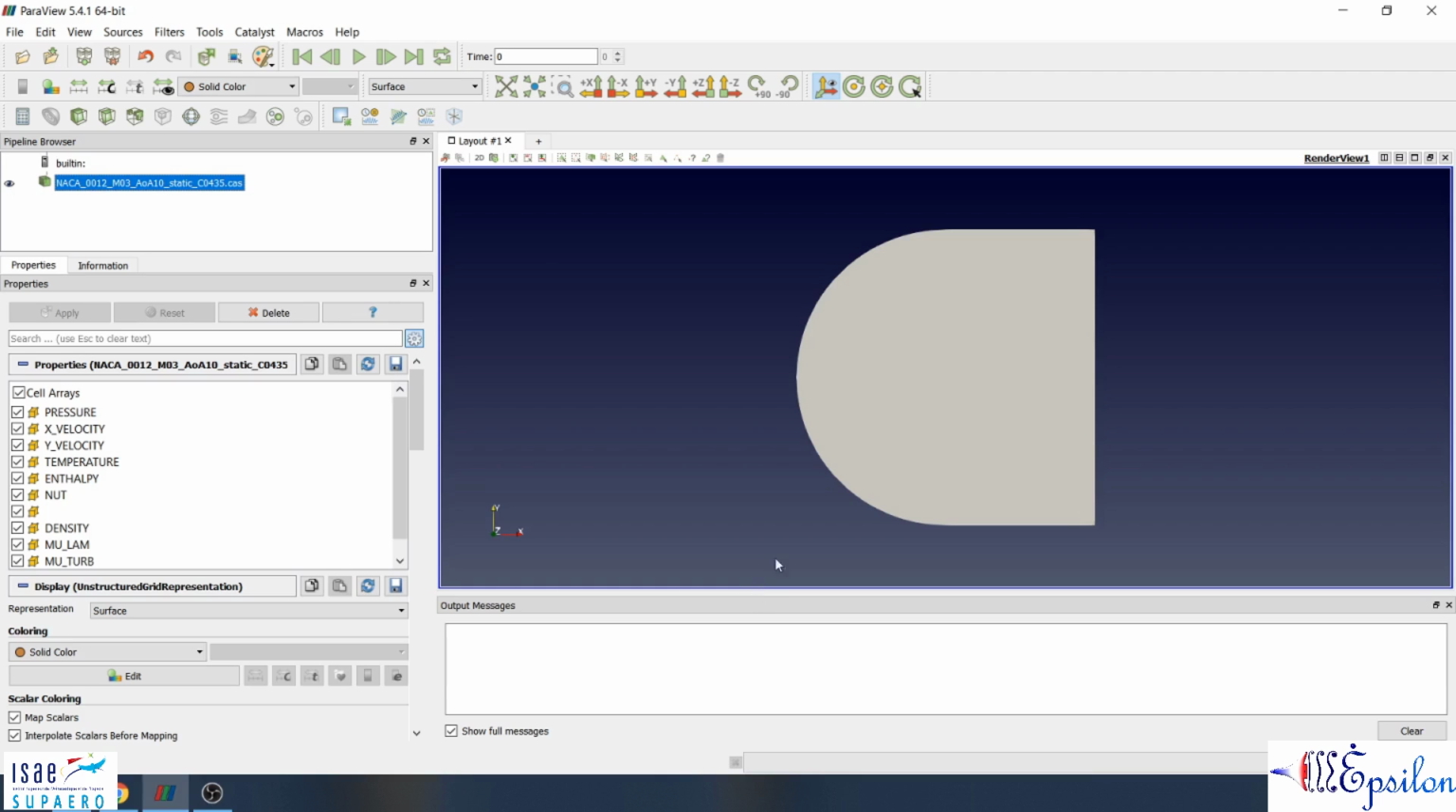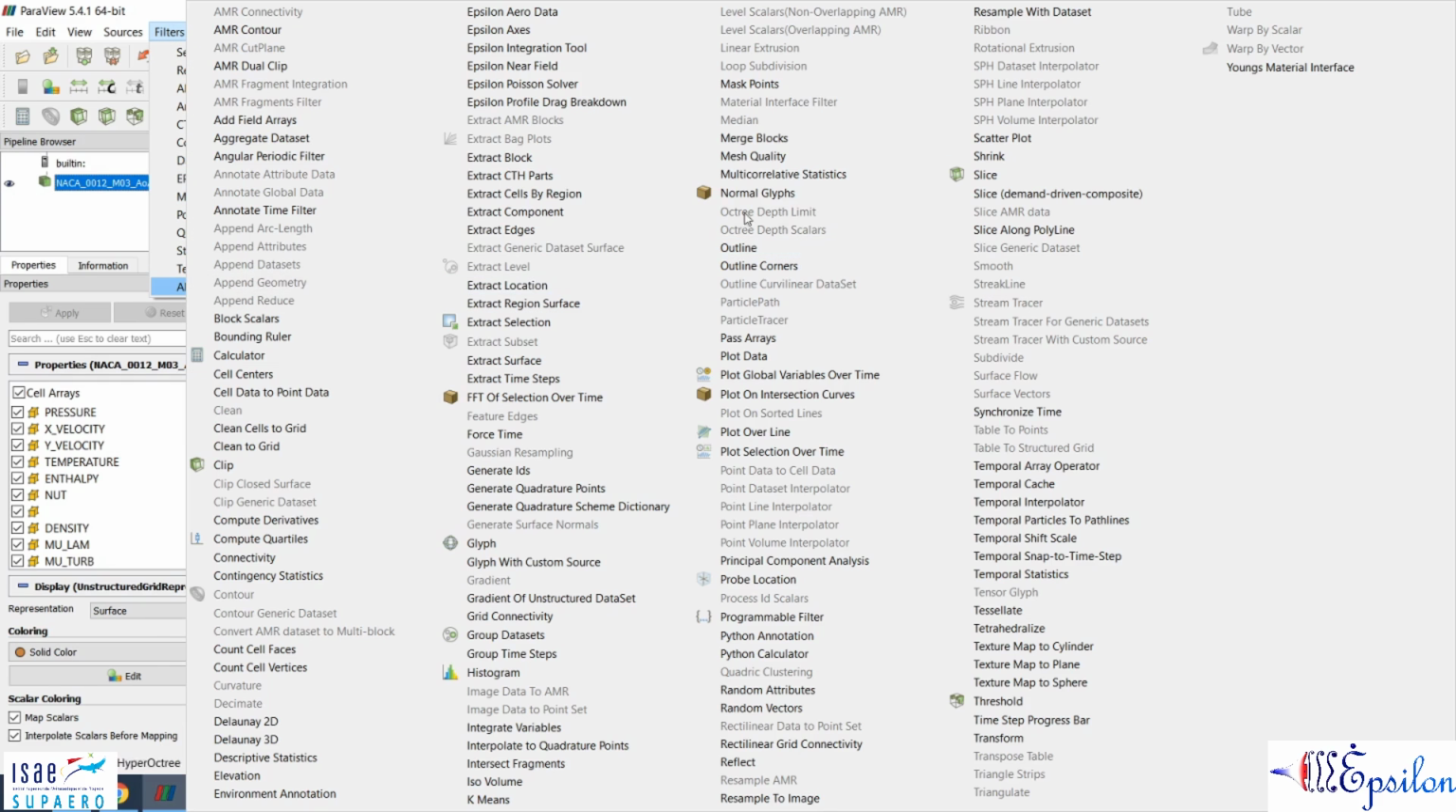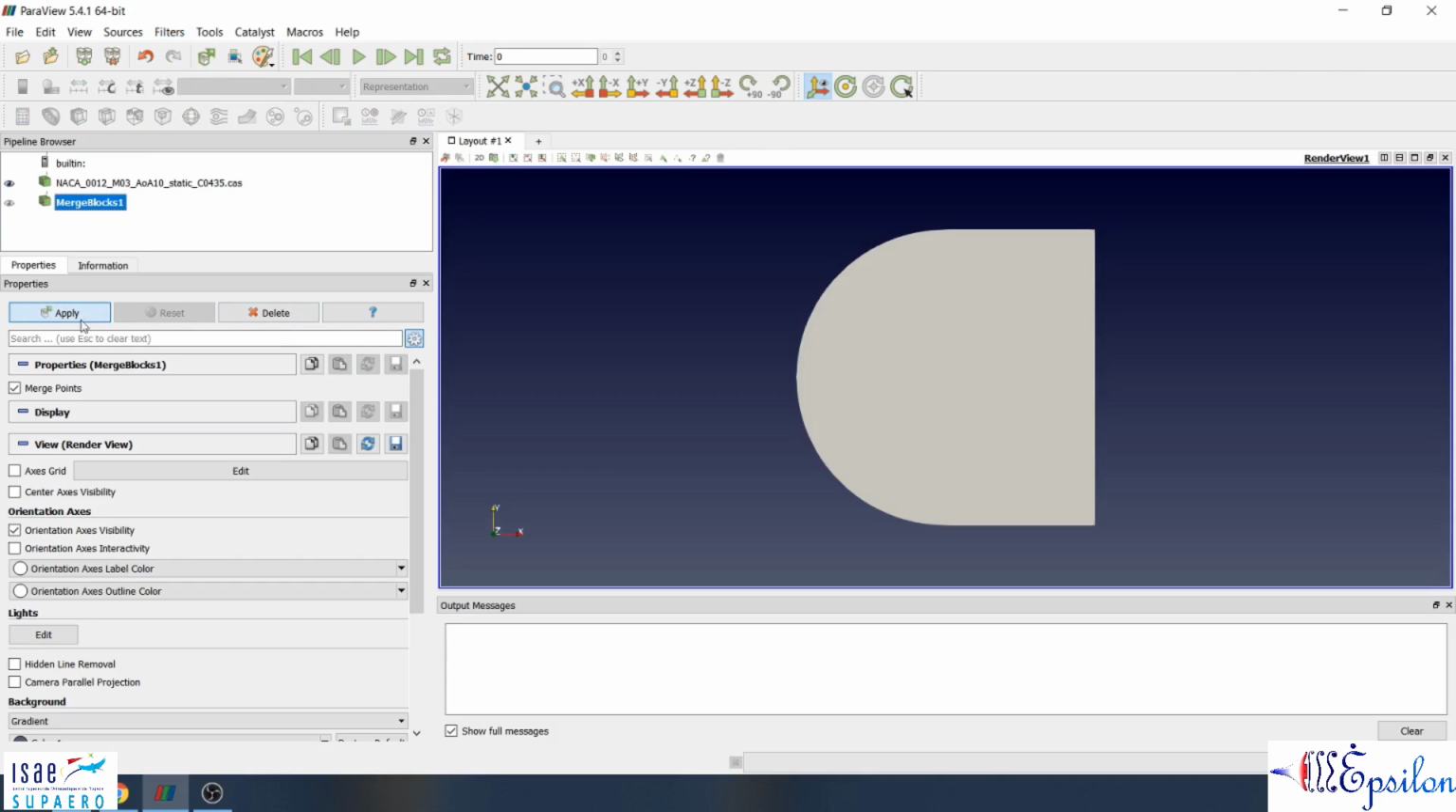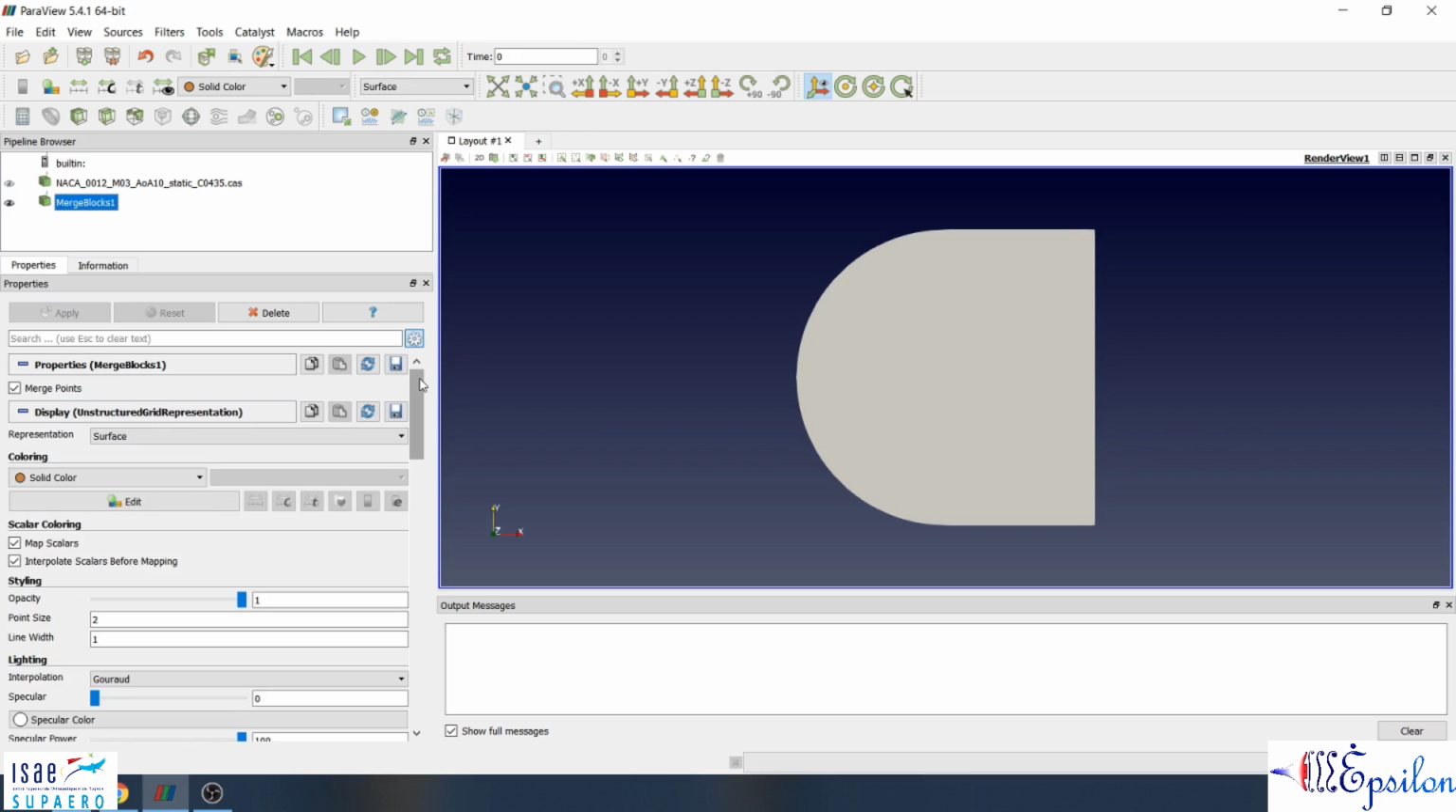The next step is to apply a filter called Merge Blocks. Go to Filter, Alphabetical, Merge Blocks. Click on Apply. This step is necessary because Epsilon works only with single block cells, and the Fluent case is a multi-block cells. So that's why we need these merge blocks. So make sure that this is blue. If it's blue, that means it's active.